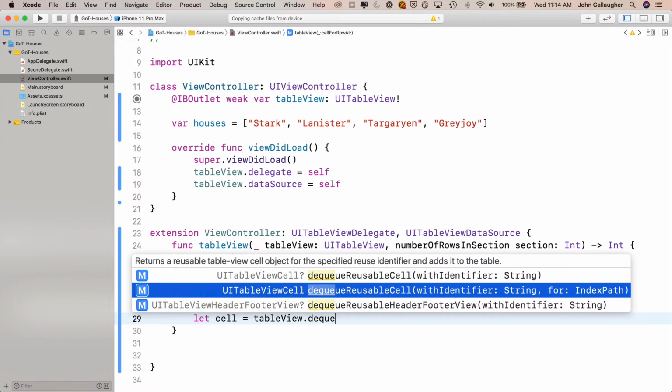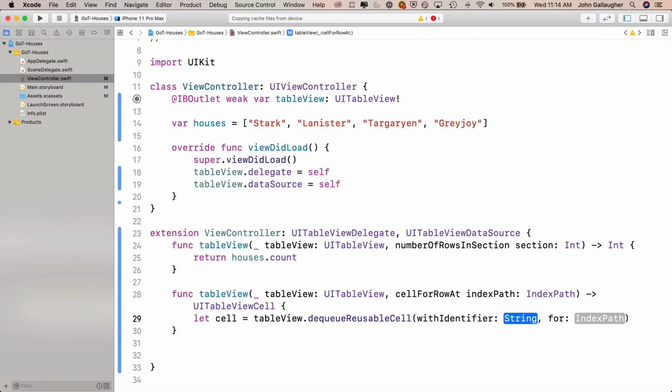This allows iOS to recycle any table view cells that your app has already created. We've got a couple options for dequeueReusableCell. We want to select the one with identifier, which is a string, and for indexPath. For the string, which is our identifier string, between the double quotes, capital C, lowercase L. For the index path, it's just the index path that we have being passed in as the call to the function. So we'll put in indexPath, lower camel case.